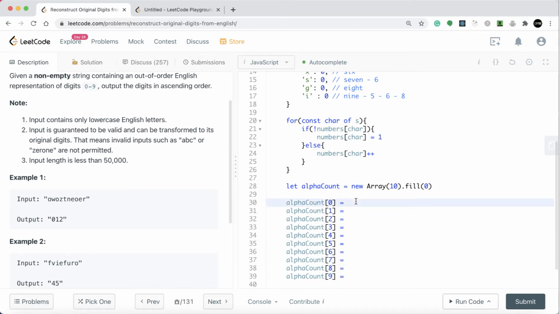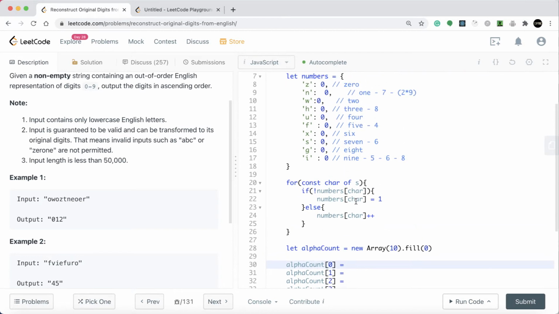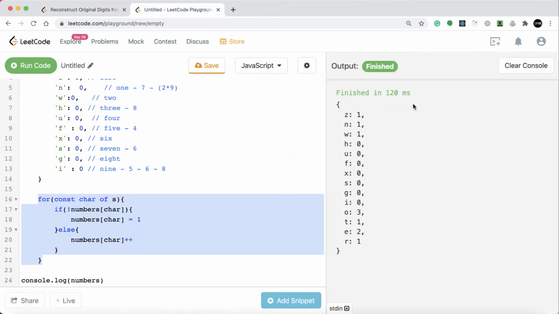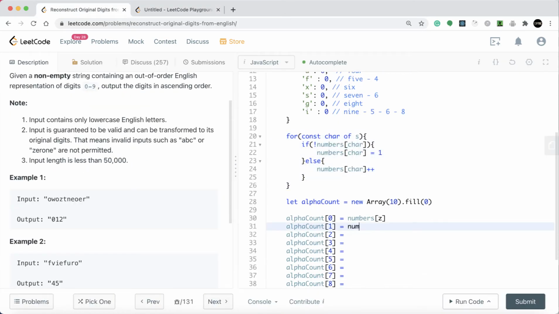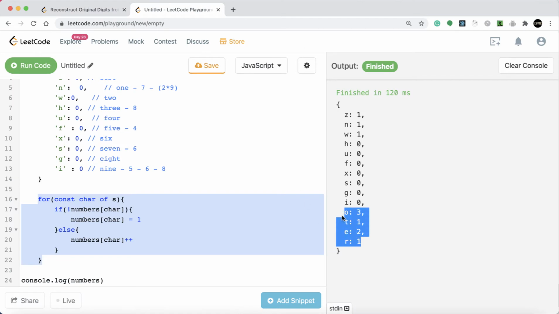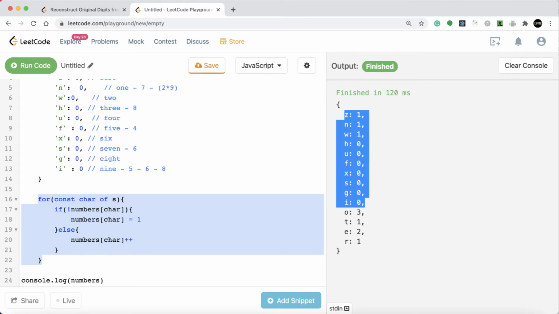Okay, now we have to count the number of Z elements. So for 0 we have to go for numbers of 0. What is the value of Z after looping through this, right? We have found here that Z is 1. So in this way we don't have to worry about this. We have to only get the value from Z to I, right?